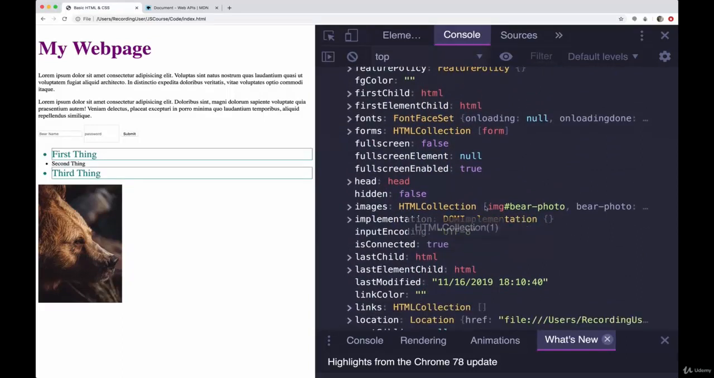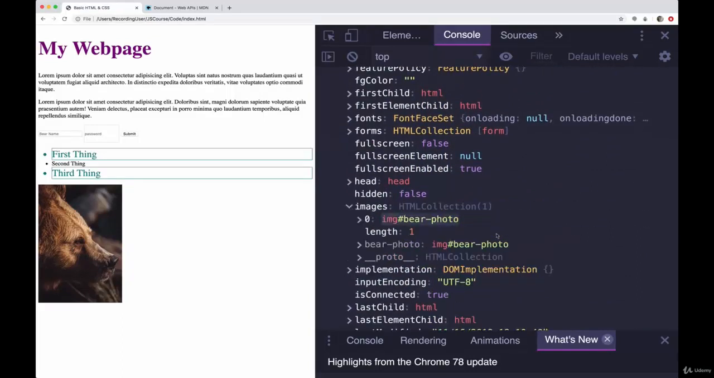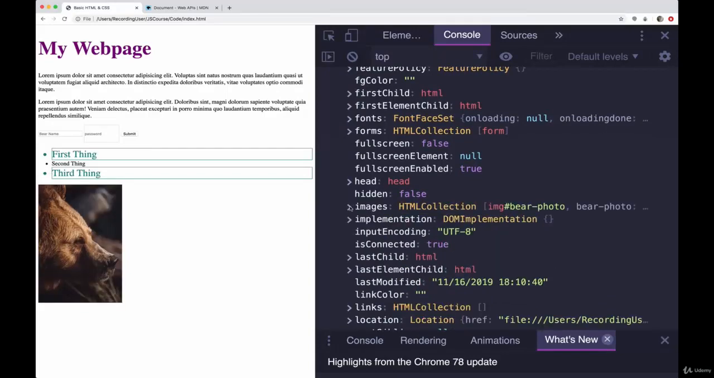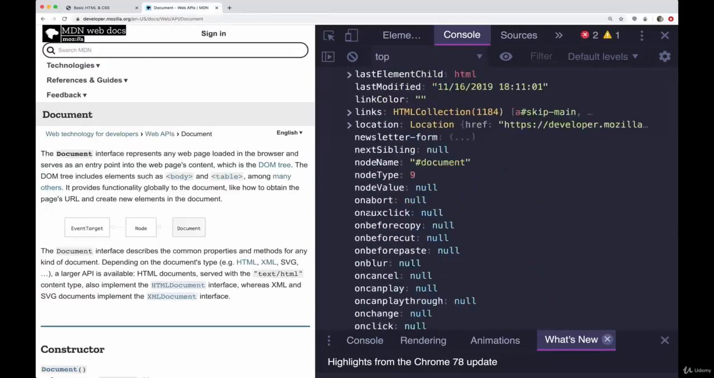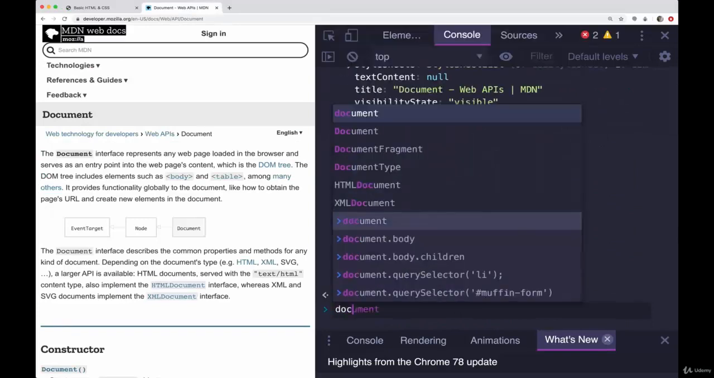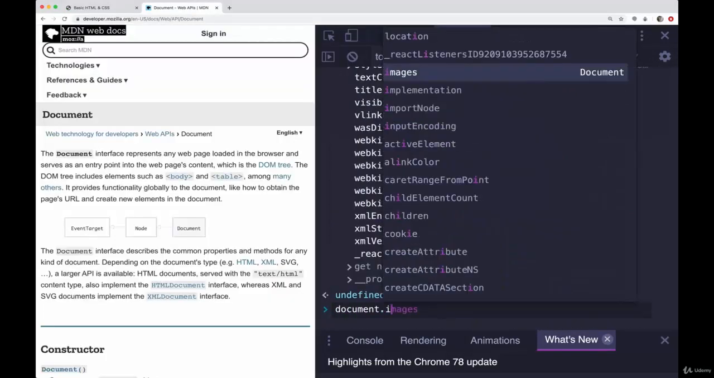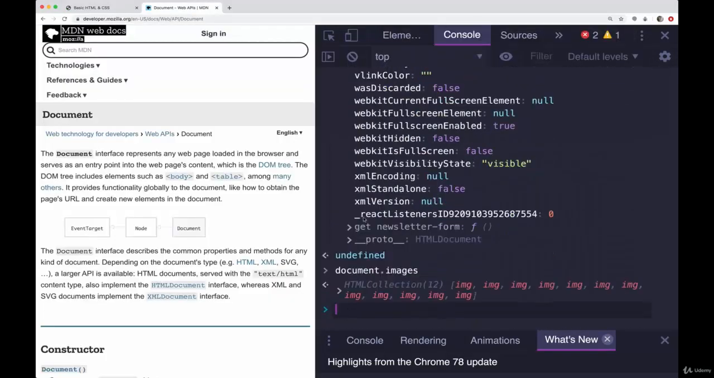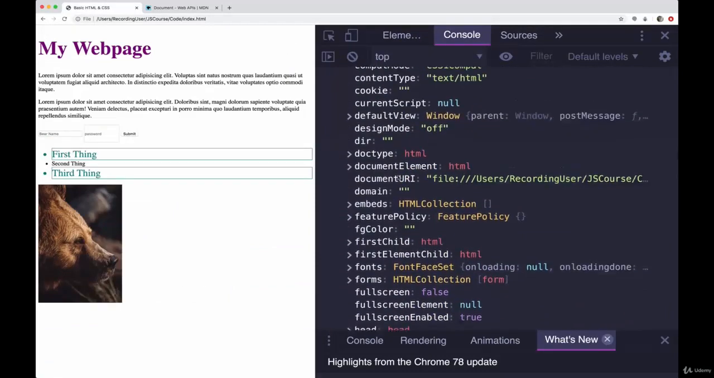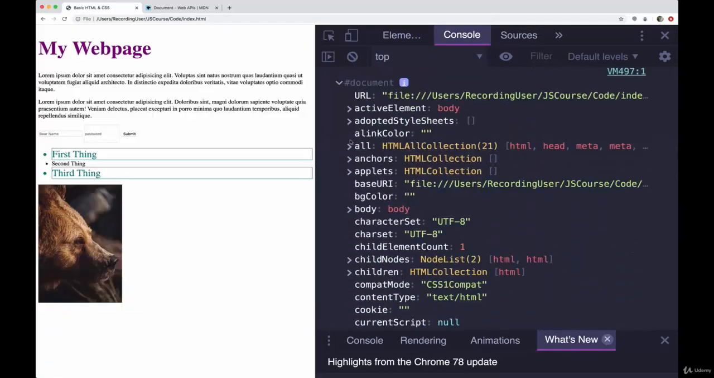How about images? This is a collection of images on the page. There's one image right now. If I go to the MDN version and I look at document.images, we have 12 images on this page. If we go back to my version and we instead look at something like, how about document.all right here?